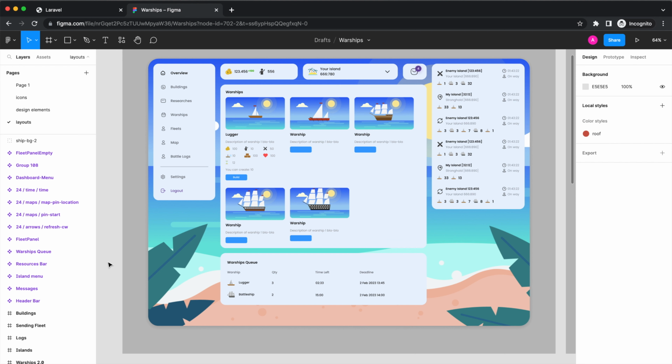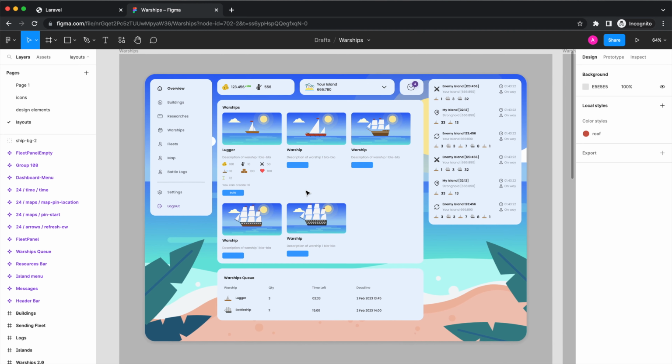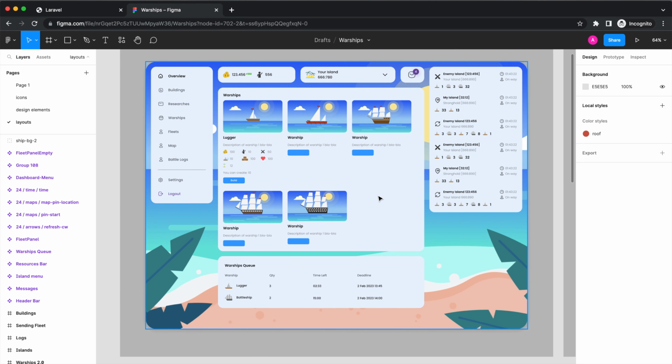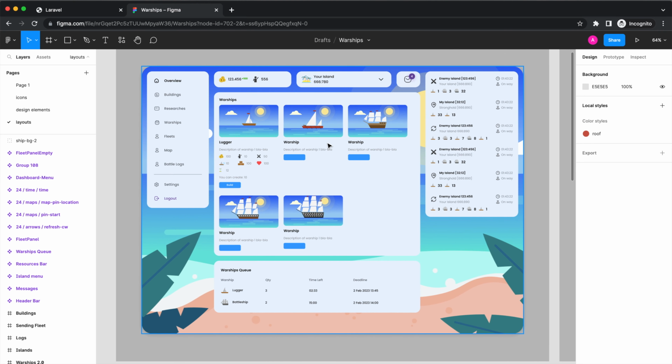Hi everyone, let's continue to develop the browser online game, and in this video I wanted to show you some new design which I created. It's just a first version of the design, but we will use it. I will use it right now, and I'm going to show you what I did.